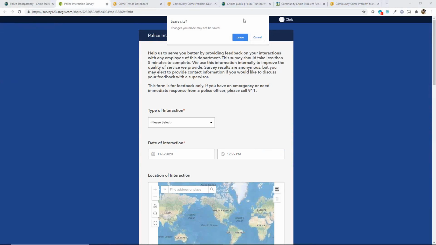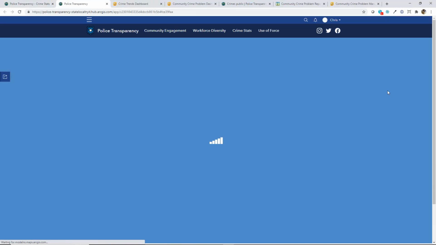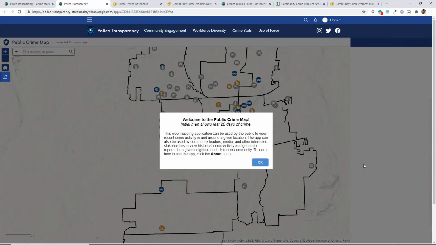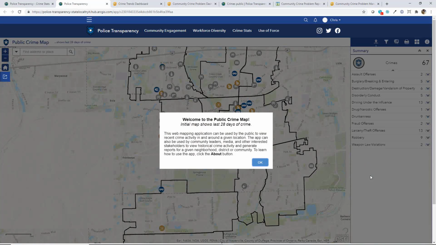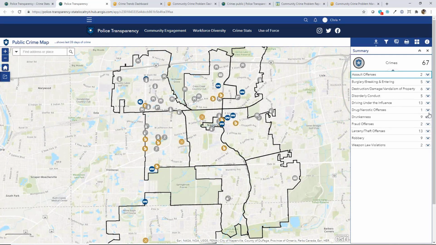Likewise, the second crime mapping app is really for understanding what's happening now around my home or a location of interest. This application is called the Public Crime Map, and it is intended to help citizens understand and explore current crime conditions around their location. It shows by default the last 28 days of crime. I can see a list and count of crime occurring citywide during that time period.